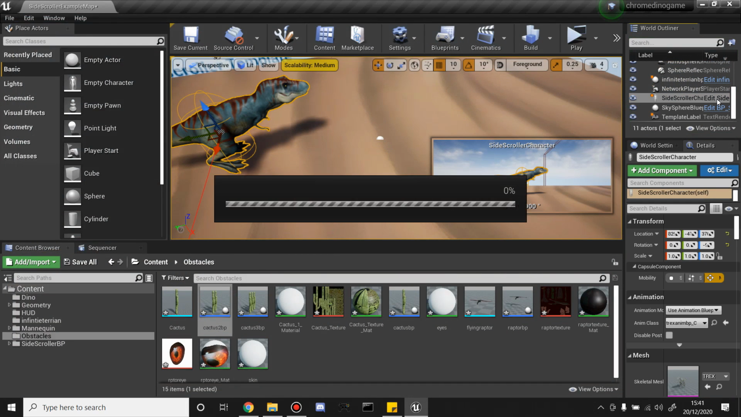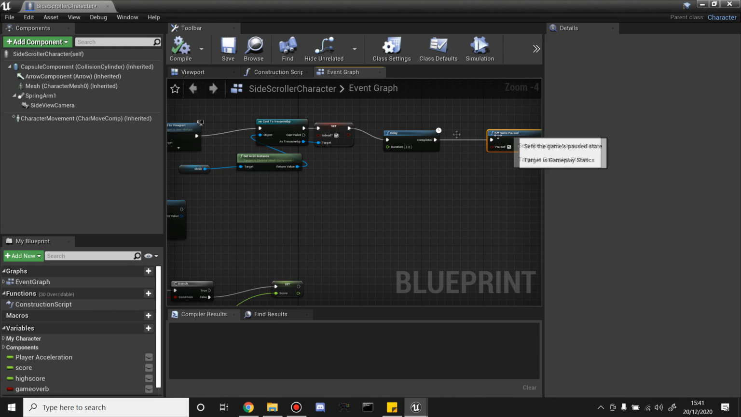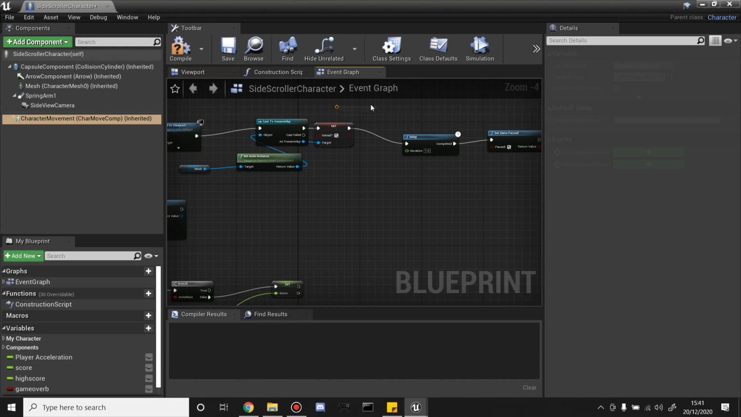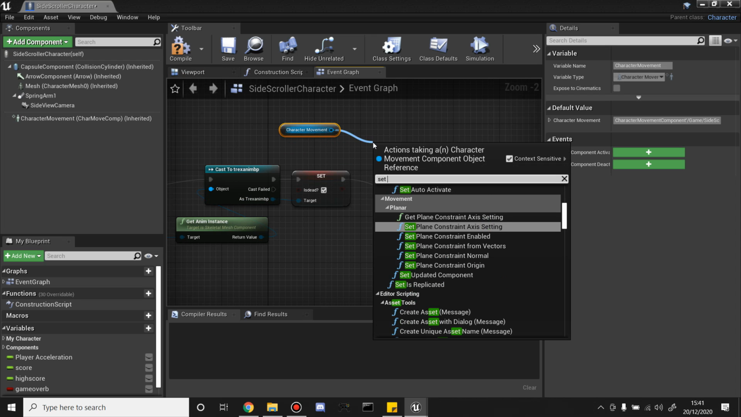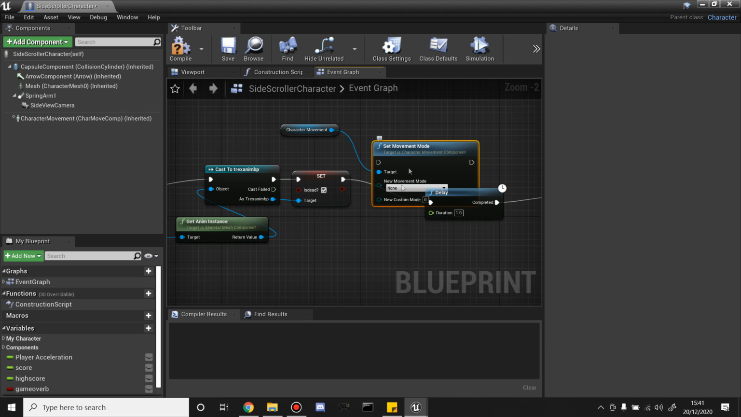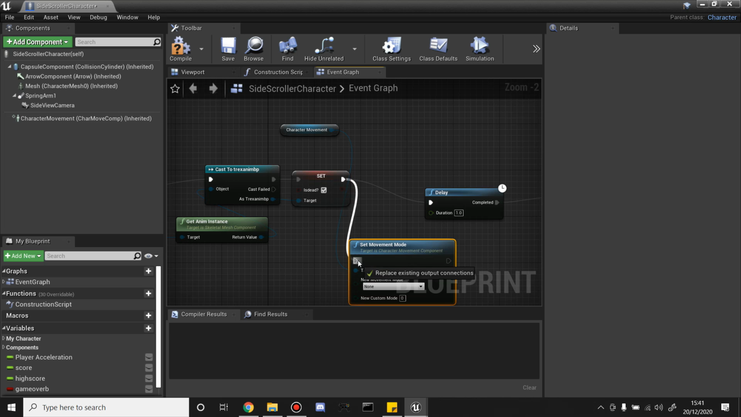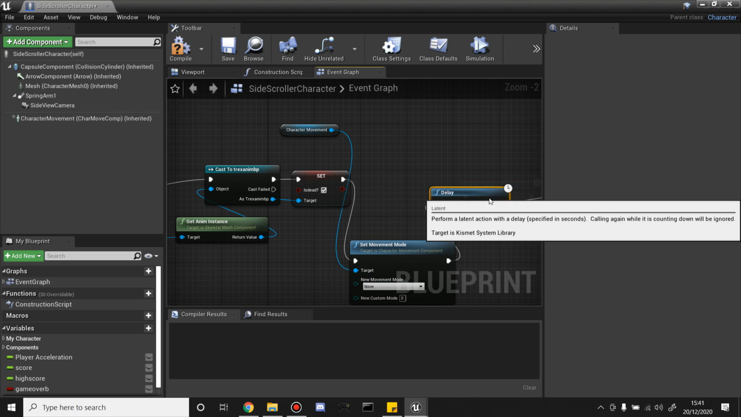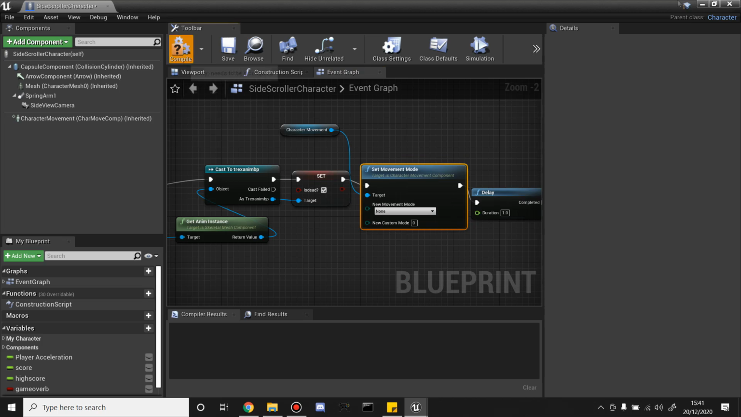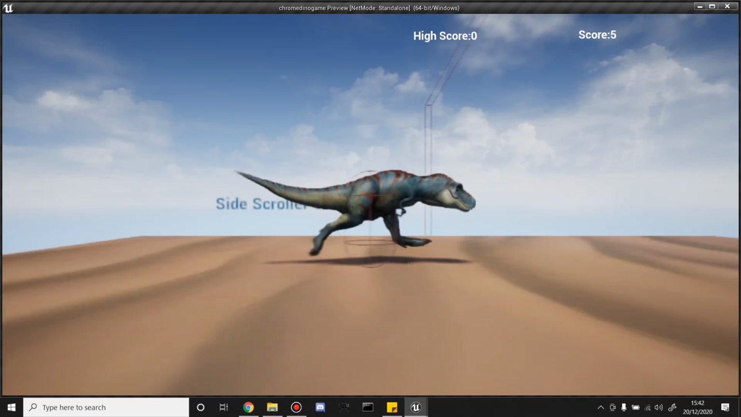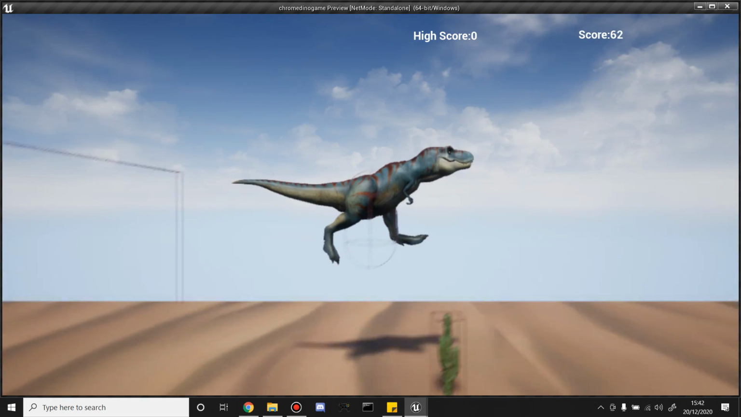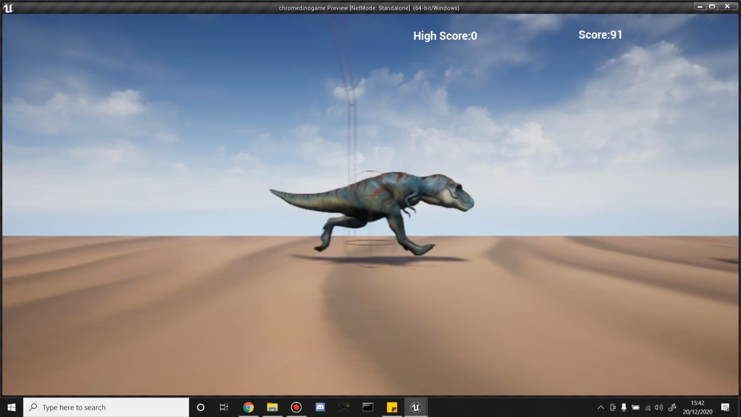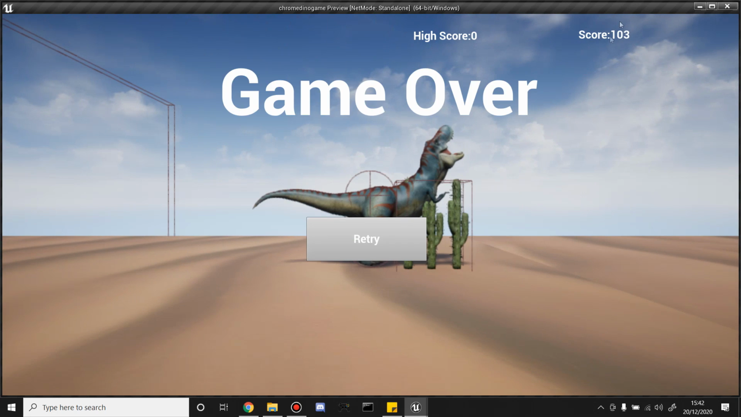So when we get game over, there's one more thing which we need to do. We need to get our character movement, and then we need to set the movement mode, and set it to none. This will make it so that our character can't move once he has died and gotten game over. So I'll just compile this and click play. So now my player can run. When he encounters an obstacle, he can jump over it and he can survive. And then if he fails and runs into it, the score stops, gets game over, and he gets game over.